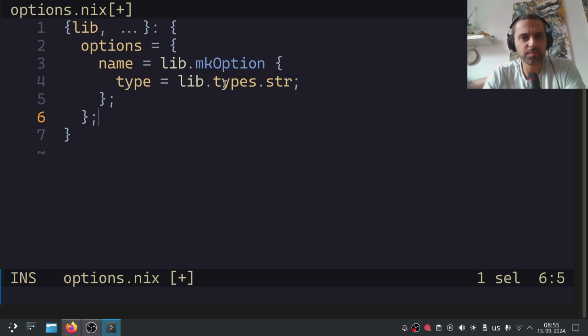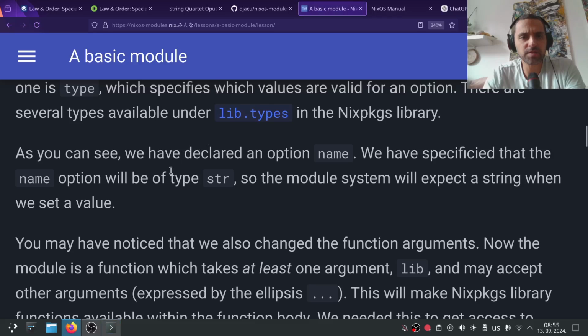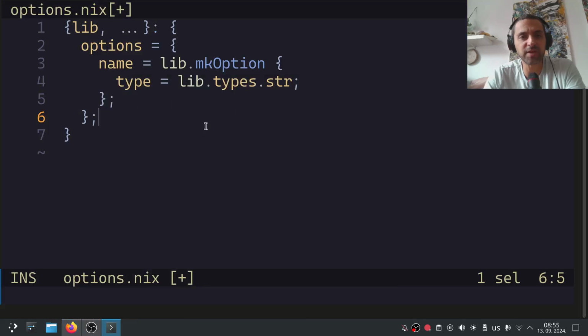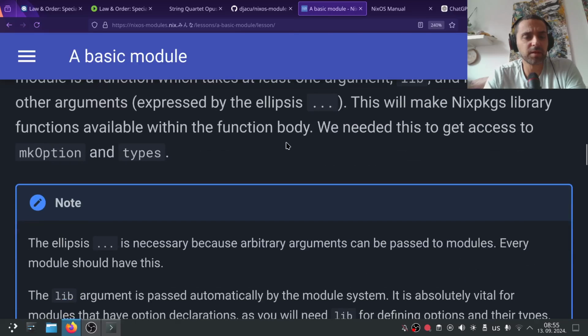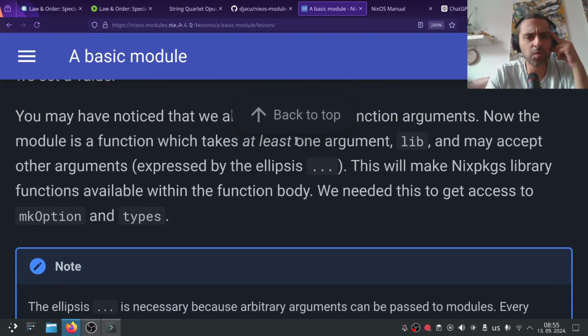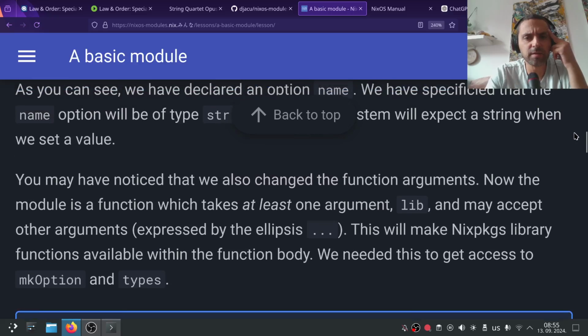Right. As you can see, we have specified that the name option will be of type string, so the module system will expect a string when we set a value. Well, it's a lot of typing, yeah. Or maybe not. You may have noticed that we have also changed the function arguments. Now the module is a function which takes at least one argument, lib, and may accept other arguments expressed by the ellipsis.